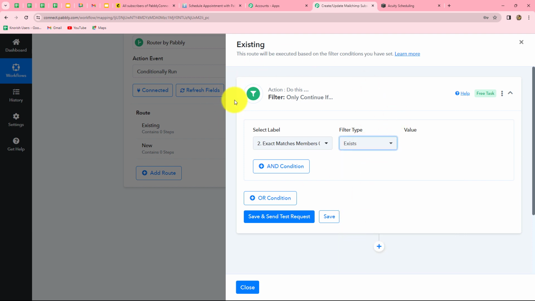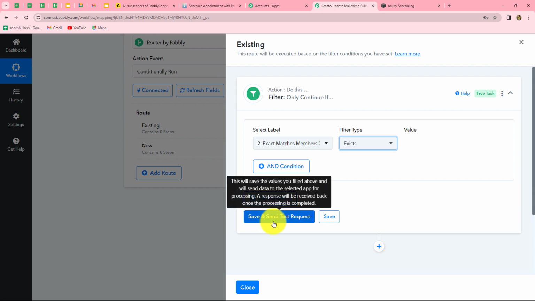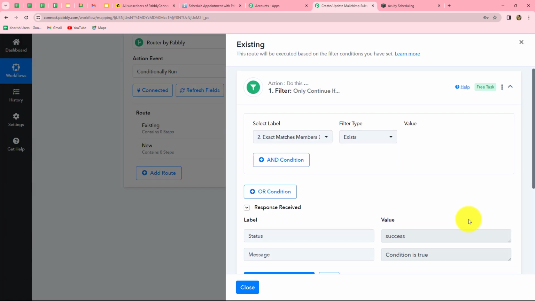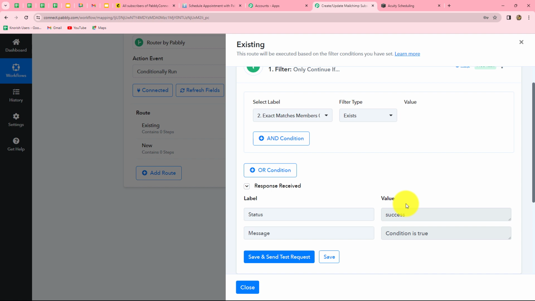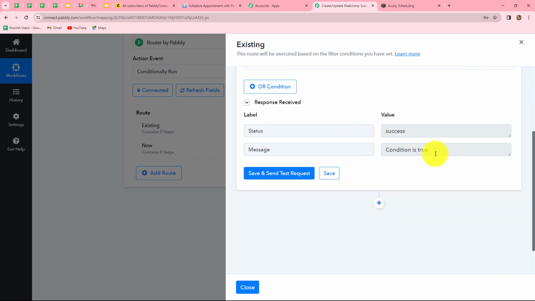Okay, so filter is again a feature by Pabbly which allows us to set conditions in the workflow. And by applying these conditions, we are going to set different routes in the workflow. Okay, so here we have selected the label and the filter type. In case the contact ID exists in the response, then the workflow should continue from this route, otherwise not. So let's test this workflow, save and send test request button. And here the condition is true because in the response we have received the contact ID, and that means the person is an existing member of Mailchimp. So the workflow is going to run from this particular route. Okay, and our condition is true over here.